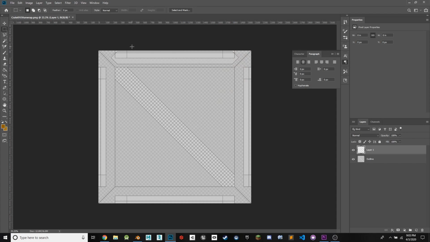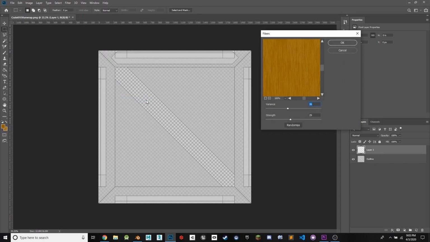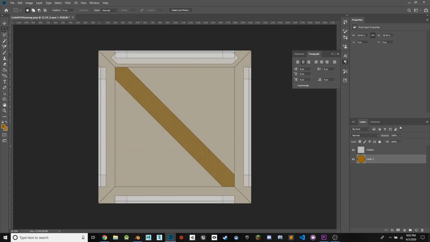Those are almost different enough. Filter and render, and I'm just going to create some fibers. So very nice. I've got some variance, I've got some strength in there, randomize that up. And there's the start of my texture. So I've got a wood base and this outline, and I'll pop back in just a second and show you what I ended up doing with this.